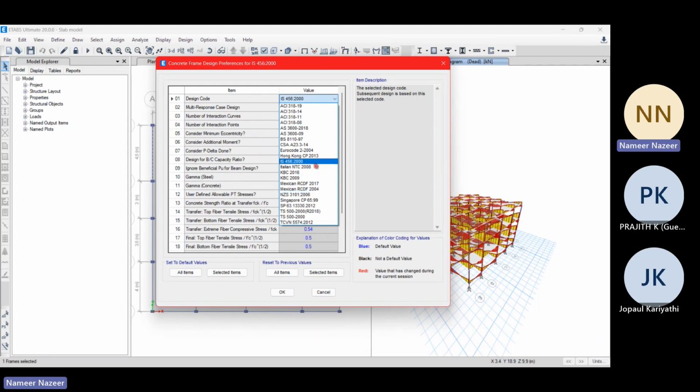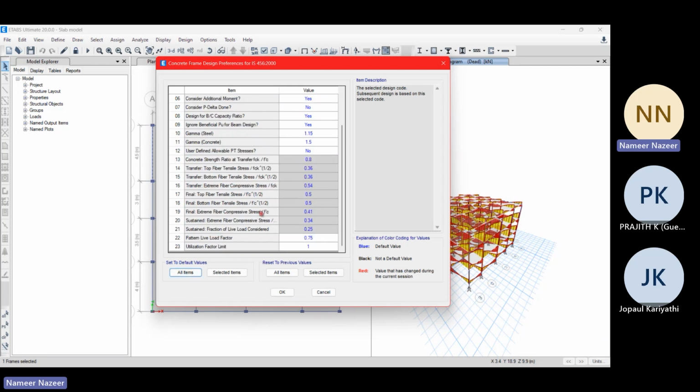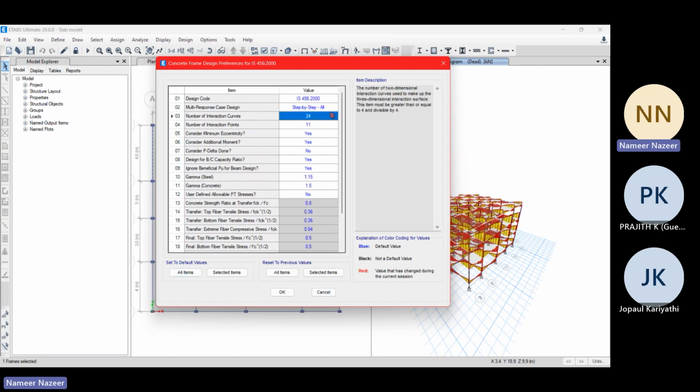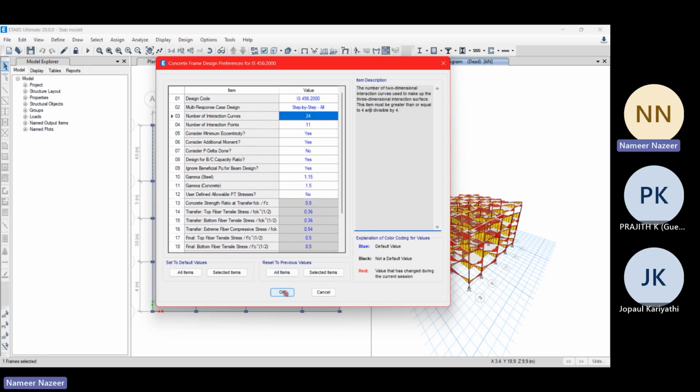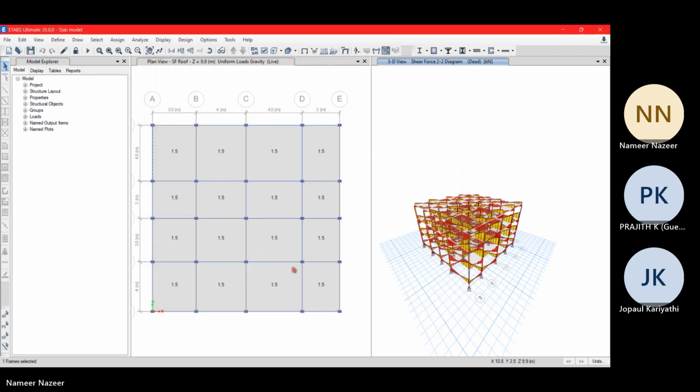Before, in the model initialization, we gave IS456, right? So it will be default IS456. If it is kept as different, we need to change it to IS456. If we need to change any data, you can just click over here and change the values. I'm not changing any values. I'm just keeping the default values itself, and I'm just going with OK.